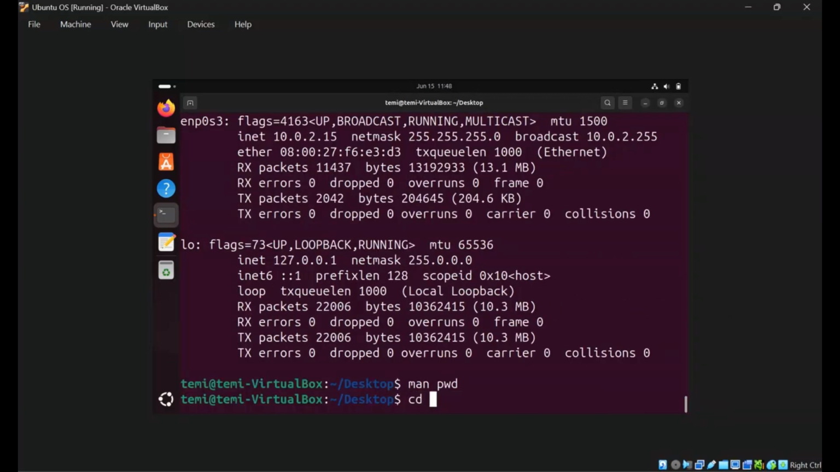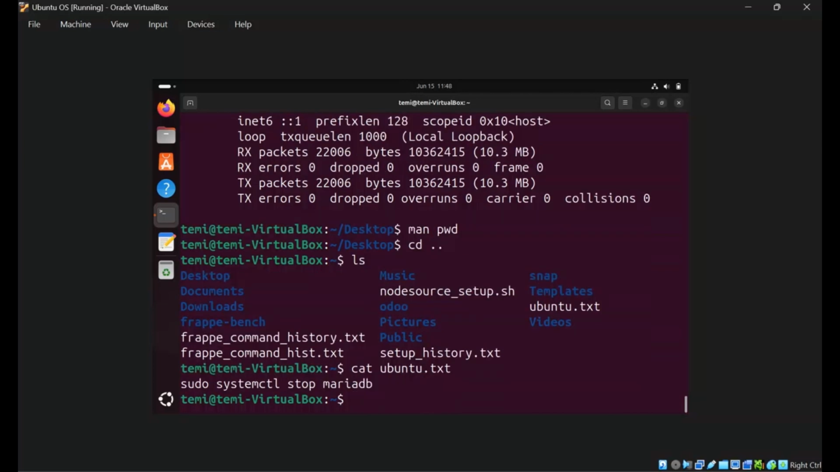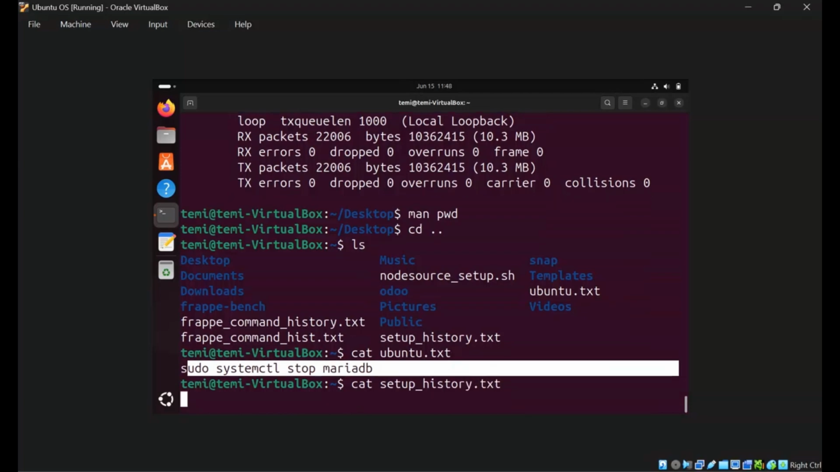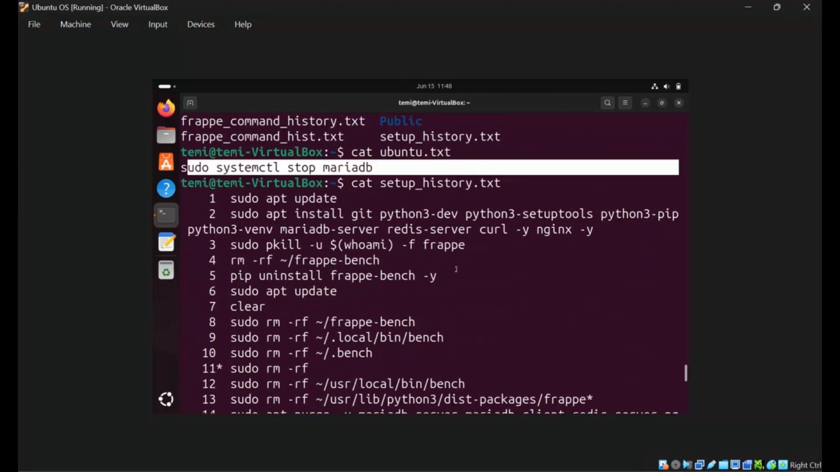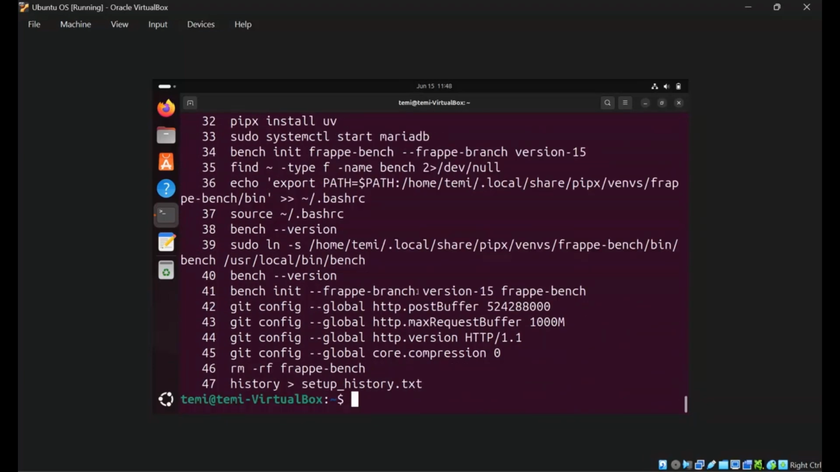Also, if you want to read a file, remember I have a txt file here. I want to see what is inside this file. I could easily use cat. I'm going to use the easy one, cat ubuntu.txt, and it's going to show me what is inside, which is this. Let me use another one, cat setup history.txt. Can you see it gives me everything that I put inside this file?